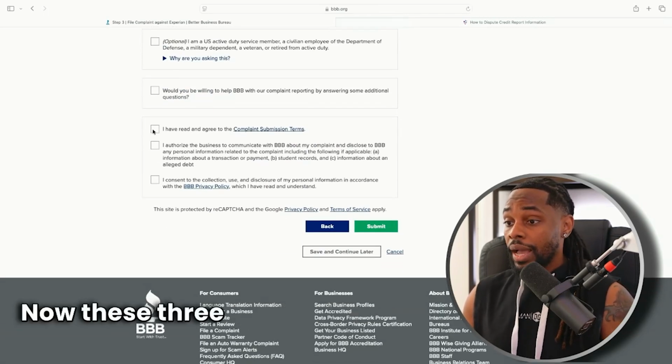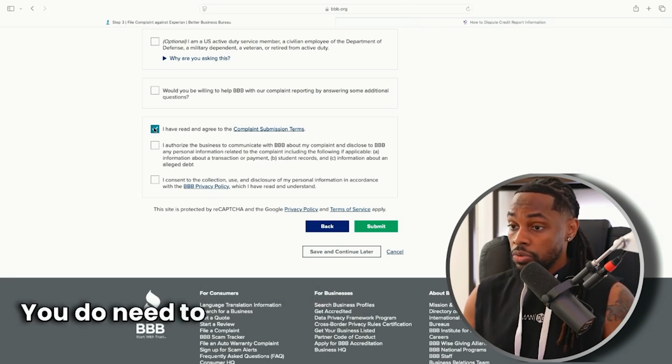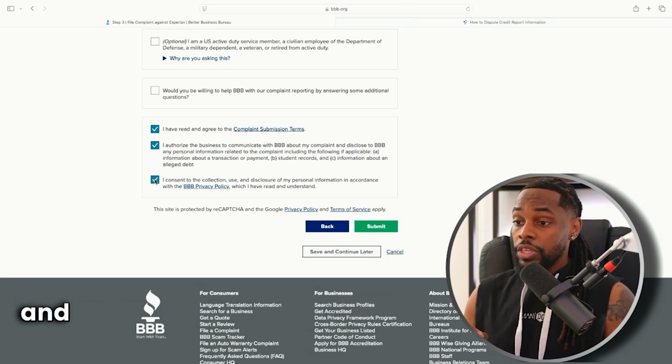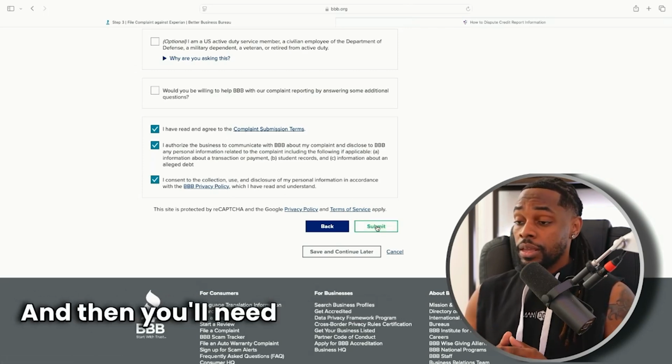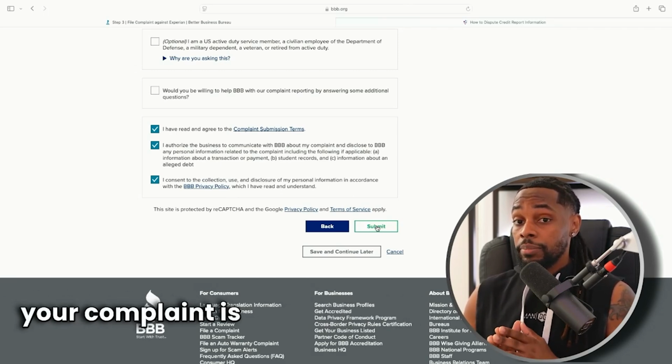Now, these 3, I have read and agreed to the complaint submission terms. You do need to do that. You need to authorize to communicate with the BBB, and then you need to consent to the information here, and then you'll need to hit submit. Once you have done all of this, your complaint is completed.